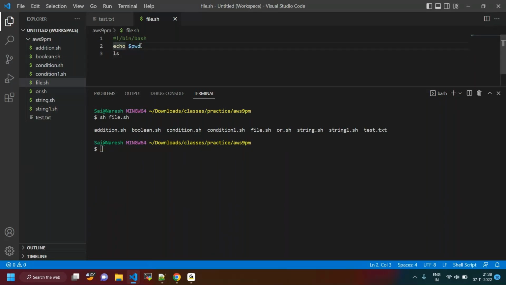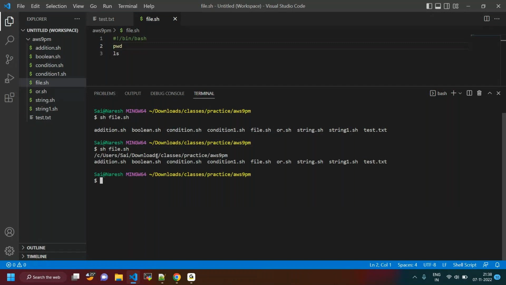It's not giving that. You can see how we can provide it: we just give pwd itself as the present working directory. Is it working fine or not? We can check this one. Now we can see this is my present working directory. I'm in this particular AWS 9 p.m. directory, and in this we have this many files.